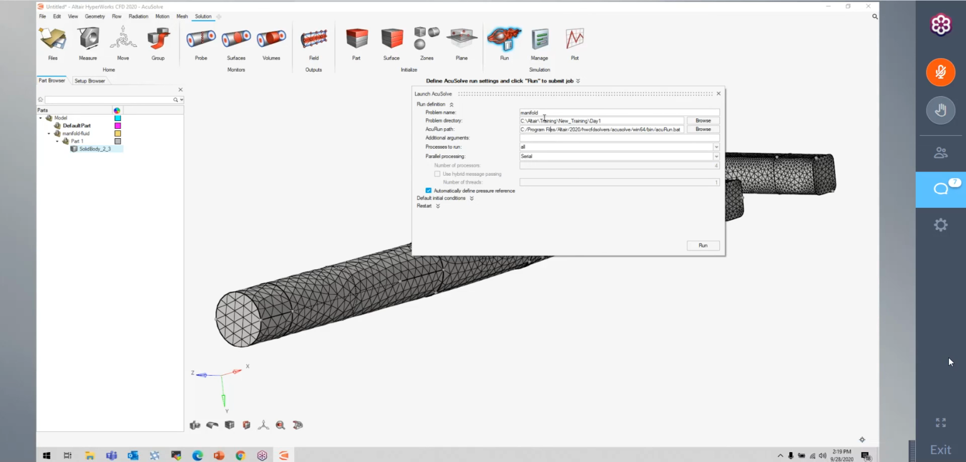Okay, so now once we click run, you'll have the problem name. You have this problem name here. You'll have the problem directory. This is where everything's going to be saved.